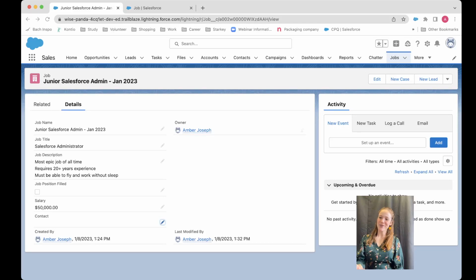Hello everyone, we are talking about master detail relationships today. This is part of our Jump in Jan 30-day challenge. So in the last one we covered looking at a lookup relationship, and in this one we're going to compare it by actually creating a master detail relationship and seeing what the difference is.